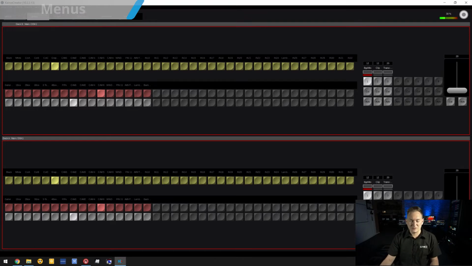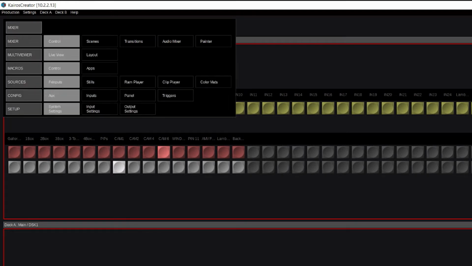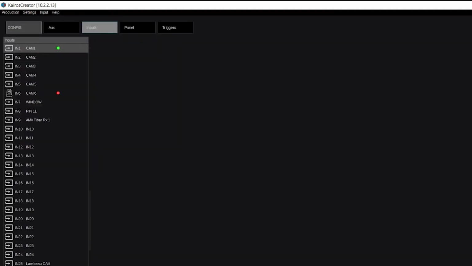Today we're going to be looking at menus, saving, and rebooting. It'll boot up to this mixer control panel, which you may or may not be familiar with, but up on the upper left-hand side is your menu system. So as you can see, it's nicely laid out here.